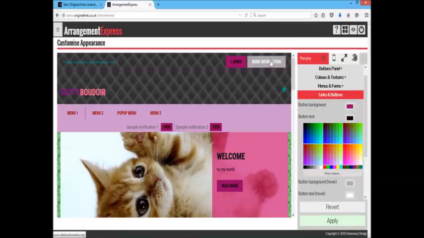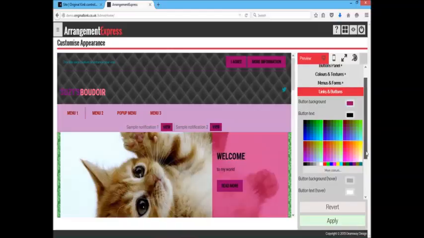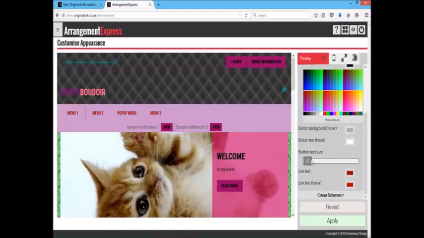Link text and link hover. Let's find some links. There we go. That's a button link, and that's a plain text link. So you can change those at will. As you can see, they're both red at the moment.